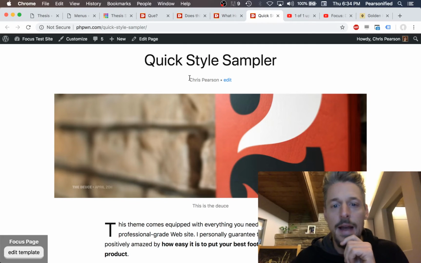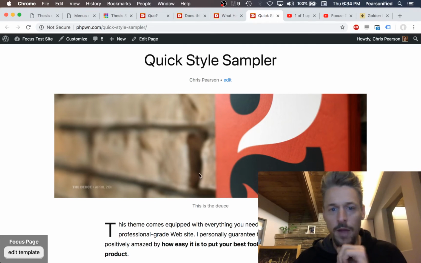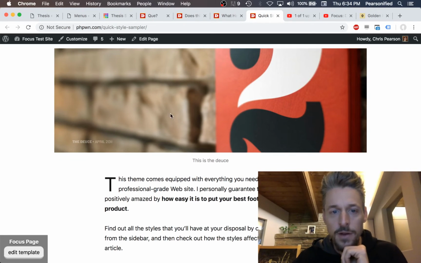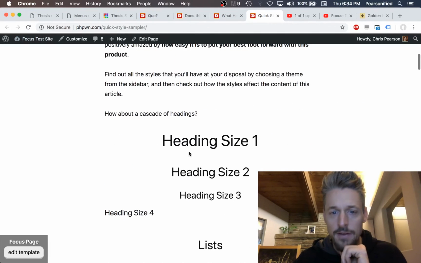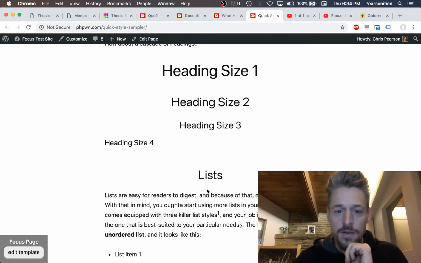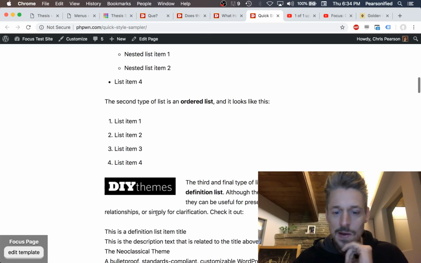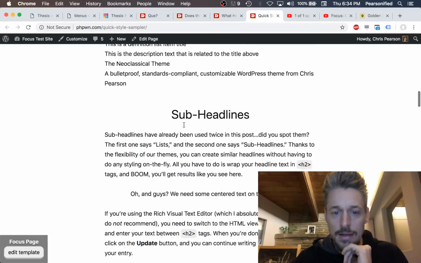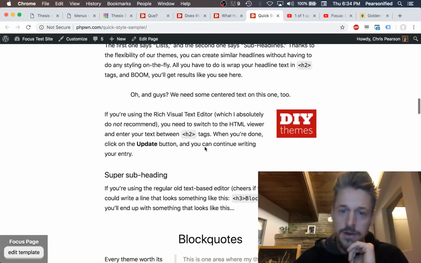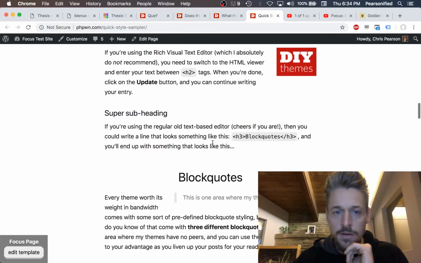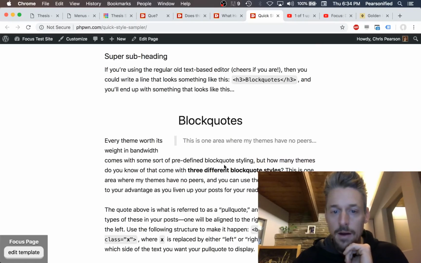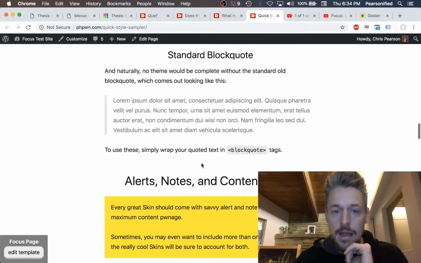So here's a headline, here's a byline. You can control that stuff. This is a WordPress featured image. And then you've got your content. We've got our subheadings. We've got lists. We've got headlines, subheadlines, which I already said. We've got little images. We've got code. We've got block quotes like this one.